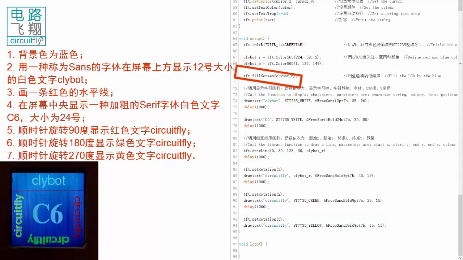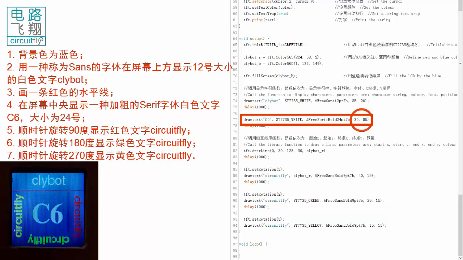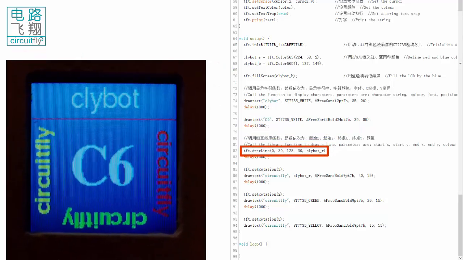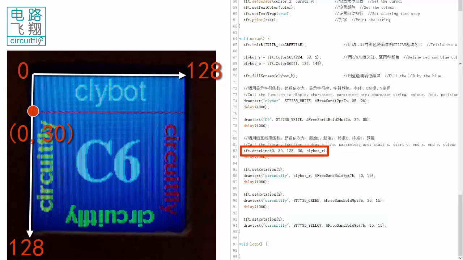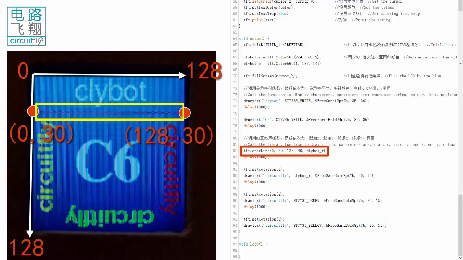The display operations are: 1. Fill the whole screen with the color defined by Clybot_B. 2. Draw a white text "Clybot" in sans 12 font at x position 35 and y position 20. 3. Draw a white text "C6" at 35, 85. Four, draw a line from the point 0, 30 to 180, 30 in Clybot_R color.